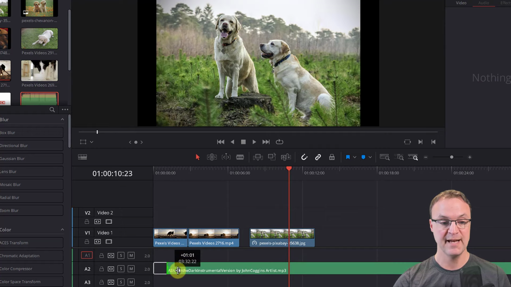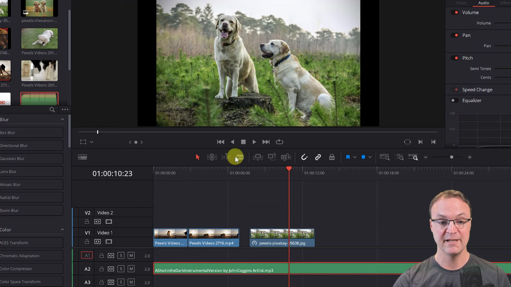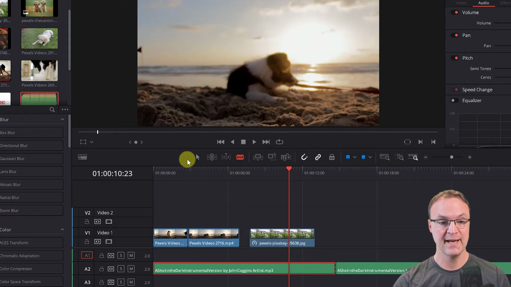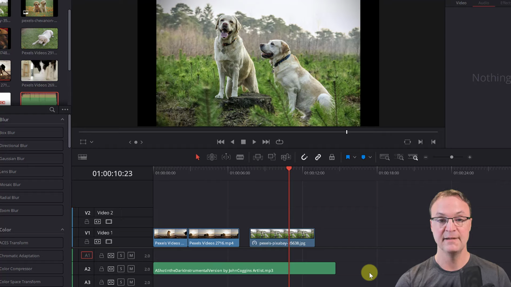So if I grab the ends, I could drag and trim it this way. I could use my blade tool, cut it off, and then select it. Maybe I don't want this, and delete it. Another way to get something back is if you're on Windows, you can press Control Z, or on your Mac, Command Z, and then it will put it back like that too. But I'm just going to leave this gone.